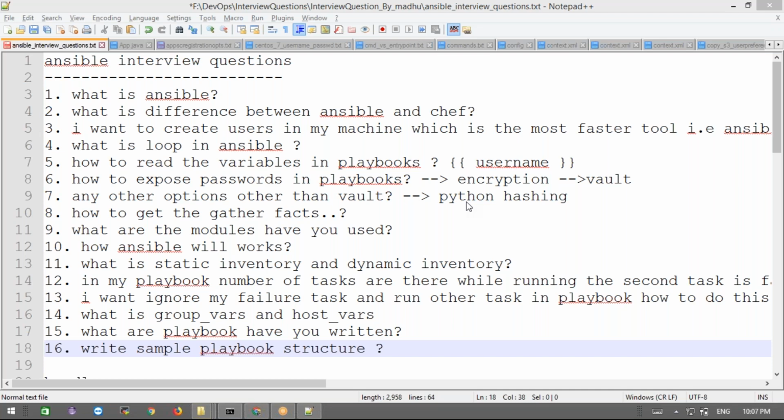Okay, and for what purpose are we going to use Ansible in your project? For managing the infrastructure. For example, if you want to install Git software on multiple servers, instead of going to each and every server manually, we write a playbook and manage it through the playbook. That is the purpose.